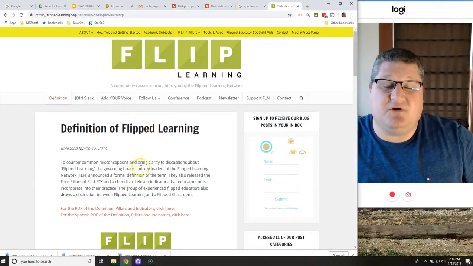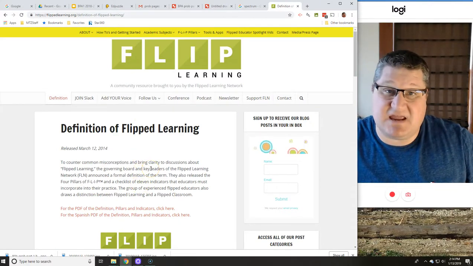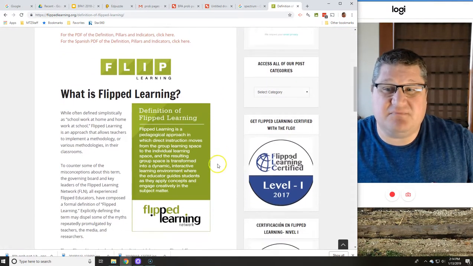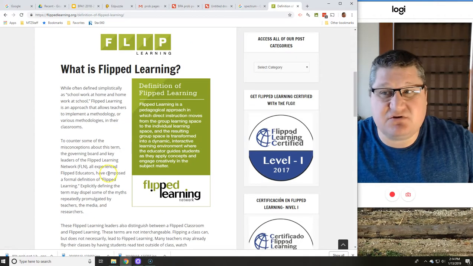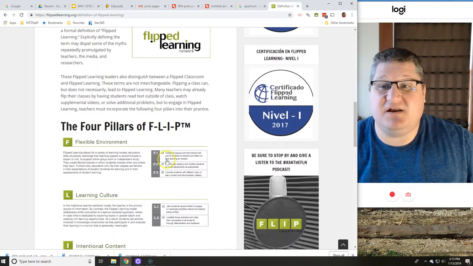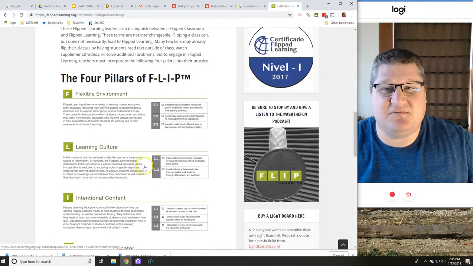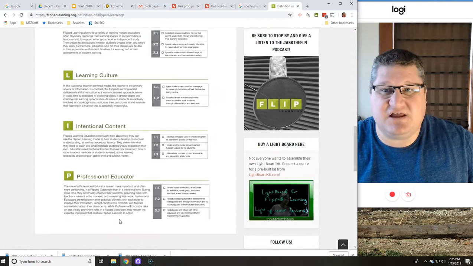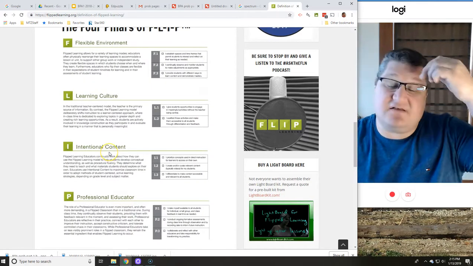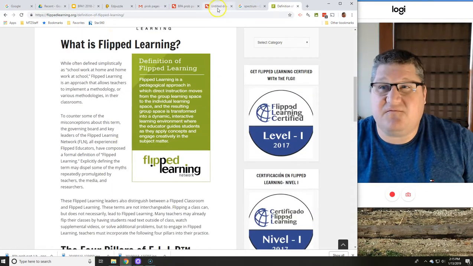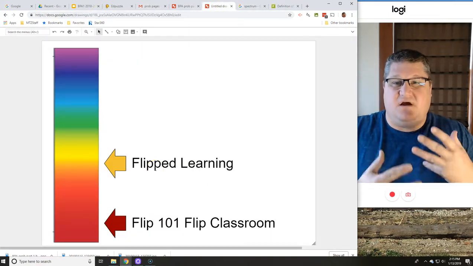This definition of flipped learning was put together by Bergmann, Sams, and so many others of the early innovators in flipped learning, but it's still a really solid definition. You can read about it here at flippedlearning.org underneath the definitions. If you want other articles about it, that's where I was attempting to go a few minutes ago. So flexible environment, learning culture, intentional content, and professional educator. All of these are laid out so that if you truly want to understand flipped learning, this is where you need to start. Now, from there, we can go to a variety of other pieces of the puzzle.